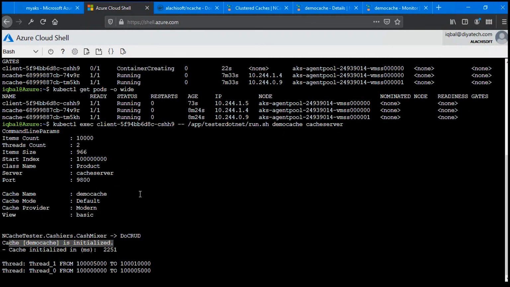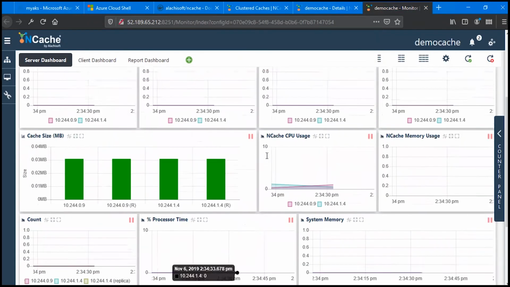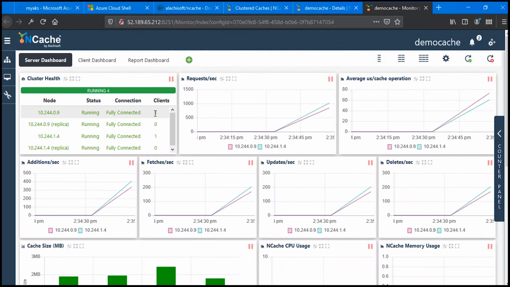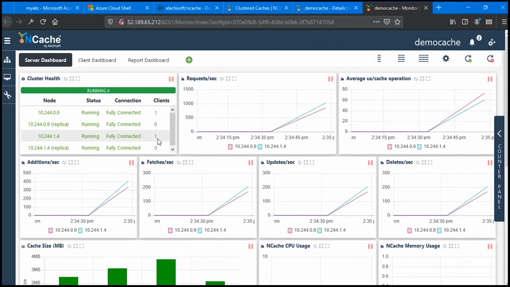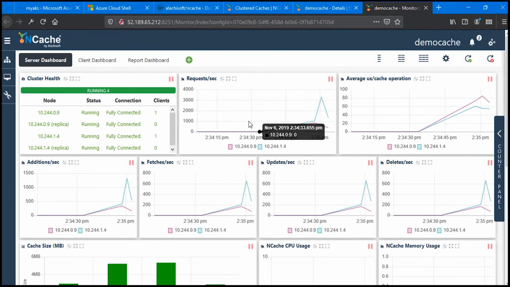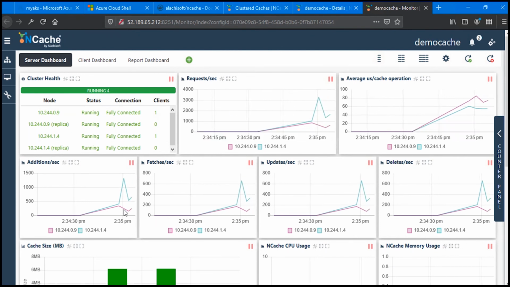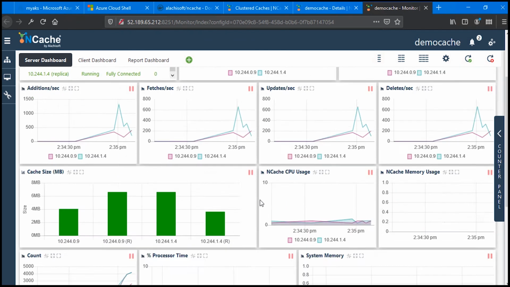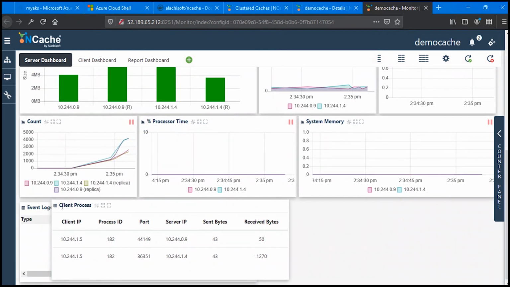If I come back to the monitoring tool, I should see some parameters, some performance matrices. One client is fully connected to .9 and to .4 as well, and we have requests per second, average microsecond per cache operation, addition, fetches, and updates on all counters are showing activity.